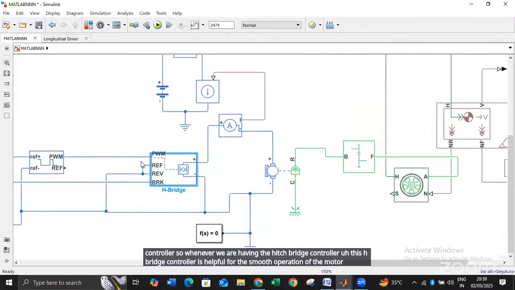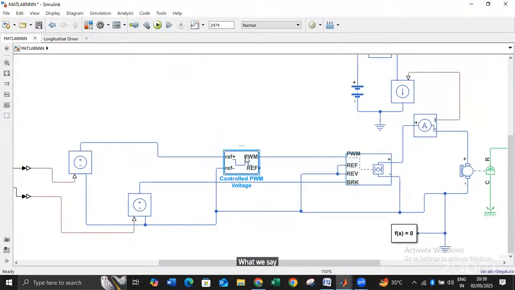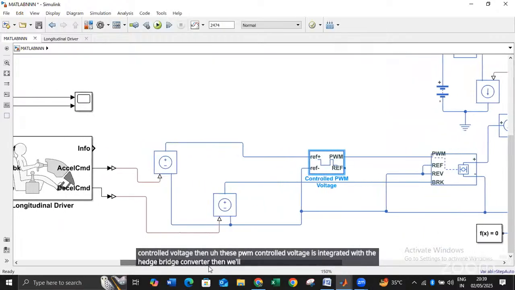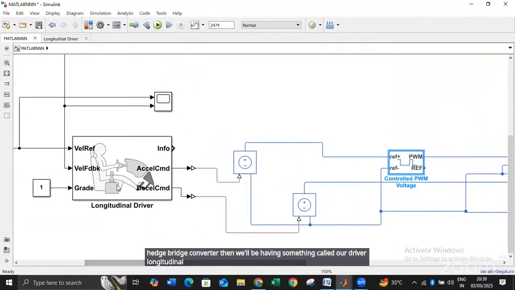Then we'll be having something called our PWM converter, which we already discussed, which is your PWM controlled voltage. Then this PWM controlled voltage is integrated with the H-bridge converter. Then we'll be having something called our driver longitudinal. Longitudinal driver we will be having.